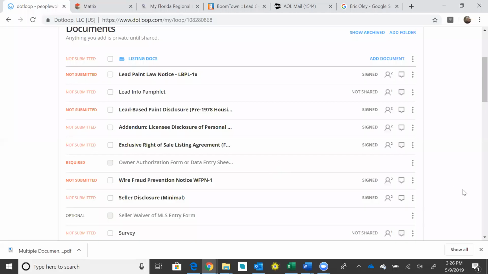So in the last video, we learned how to share our files for signature with our seller, and we also learned how to download them and print them, right? Select the ones that we want and then print them. So let's say we took them to our client's house, we got them signed, and then we scanned them into our computer. What do we do now?